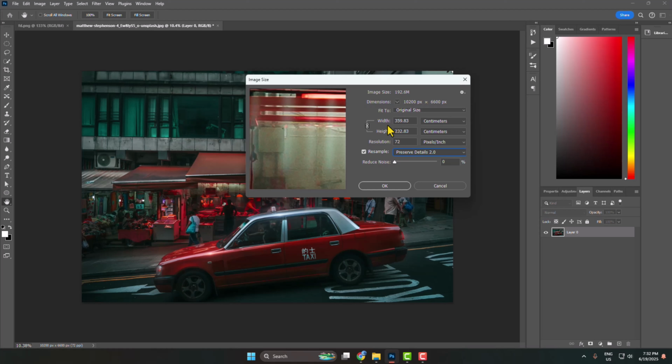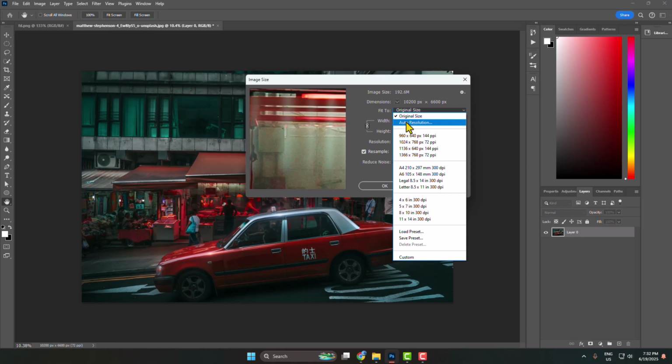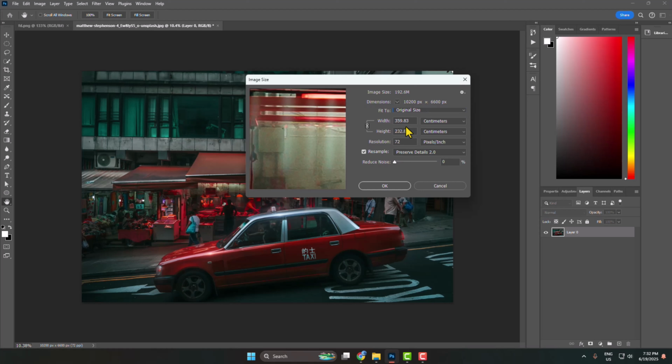Now here, for Fit To, select Original Size, and here we can see the width and height section. Here I'm just selecting pixels, or you can select inches. Now I'm resizing my image.